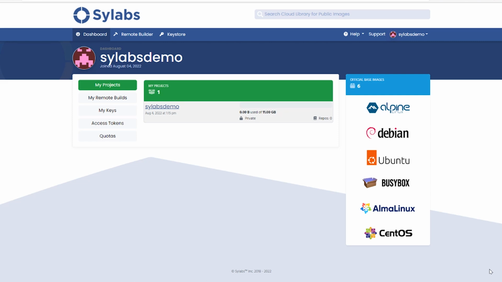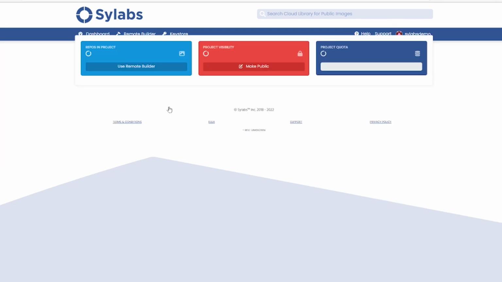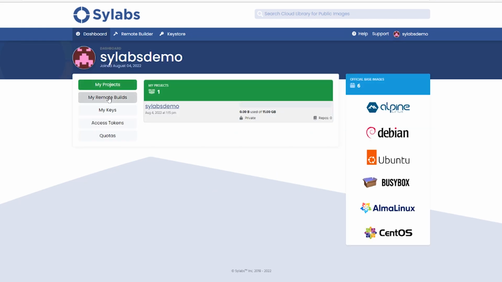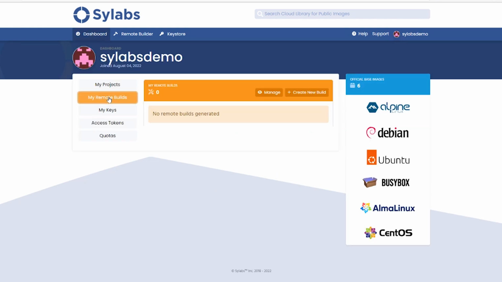Let's pause here for a second and go over everything that you're seeing. We're going to start with the menu on the left. The My Projects button will display whatever project you are currently working on in the center. Clicking on that project will show an overview of it. The Remote Builds button shows you your remote builds in action, or past builds and the associated definition files.